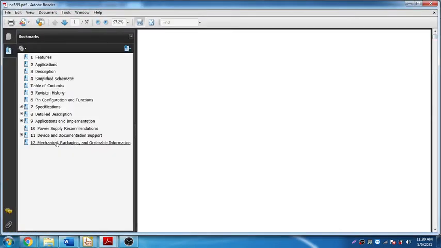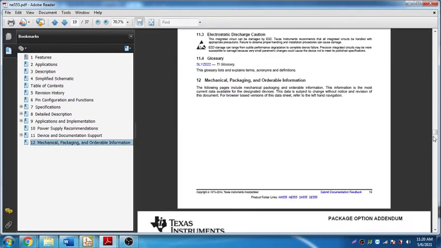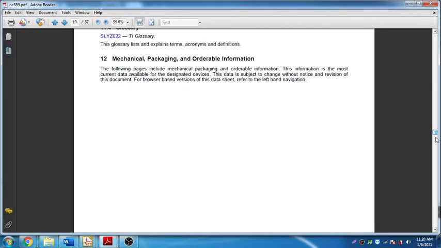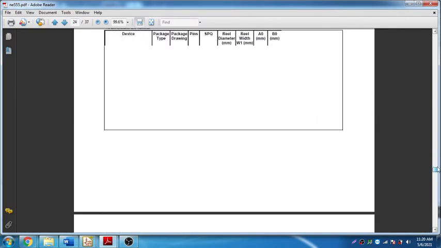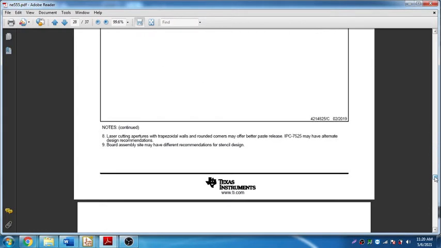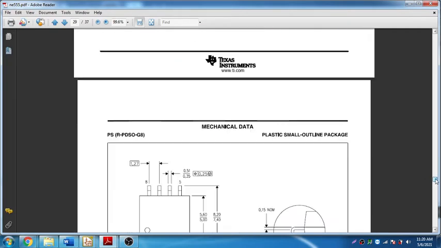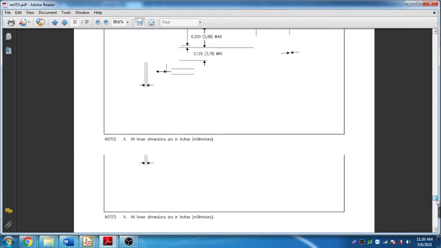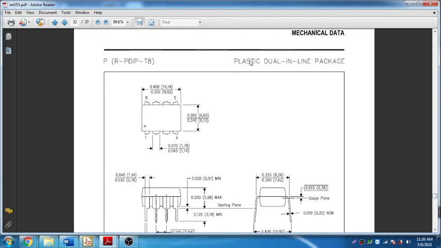So device mechanical package, you can just go through this. Just look at this. The packaging details are here. Somewhere in the last page you'll get. Yeah, this is actually the surface mount. We are using the through hole package, so we should look into the through hole package here. Yeah, this is a PDIP package, plastic dual inline package, PDIP package it is.